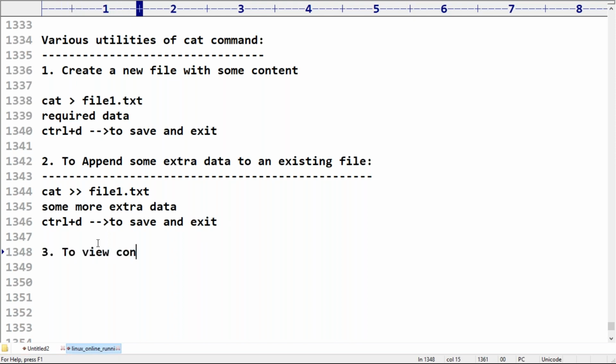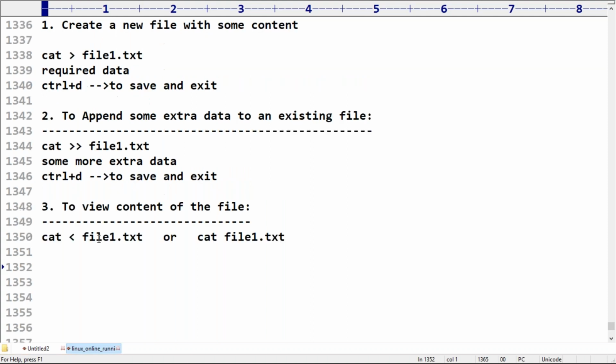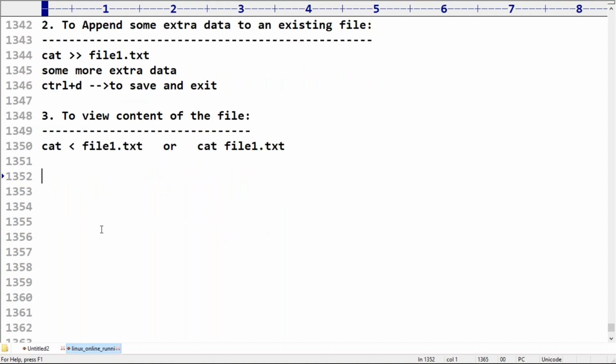To view the content of the file, remember this a bit carefully, sir. How can you view the content of a file? Have you remembered? cat less than file1.txt, or simply cat file1.txt. Is any example required for this? Okay, clear, I hope. These three I just explained, that's why you people can feel comfortable. But for the next things, sir, observe very carefully.